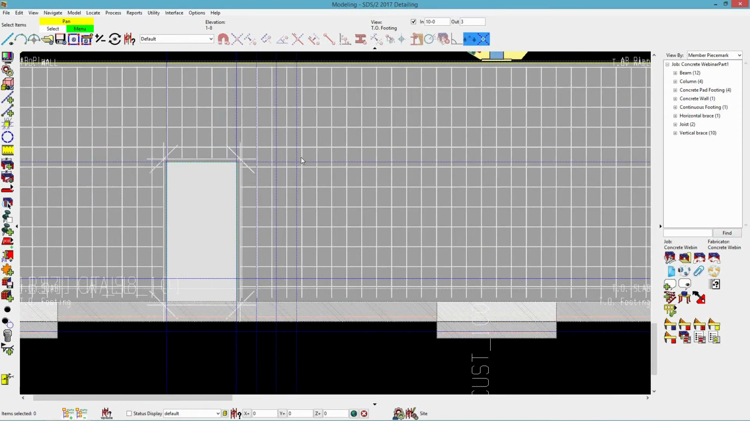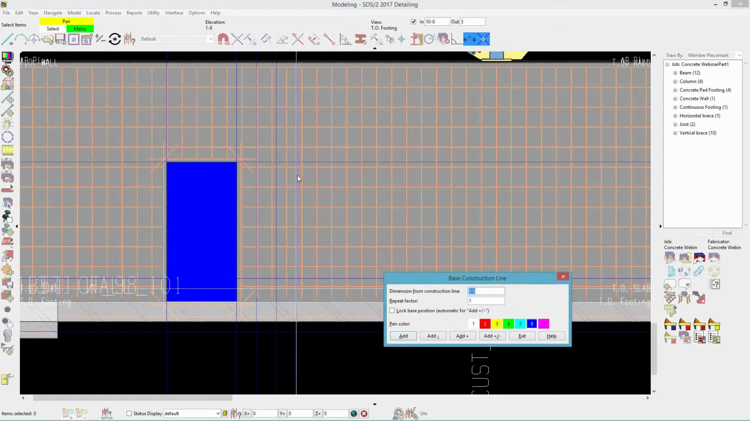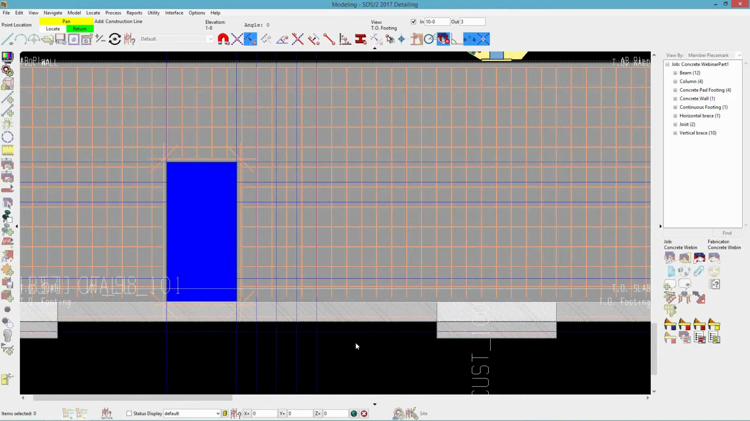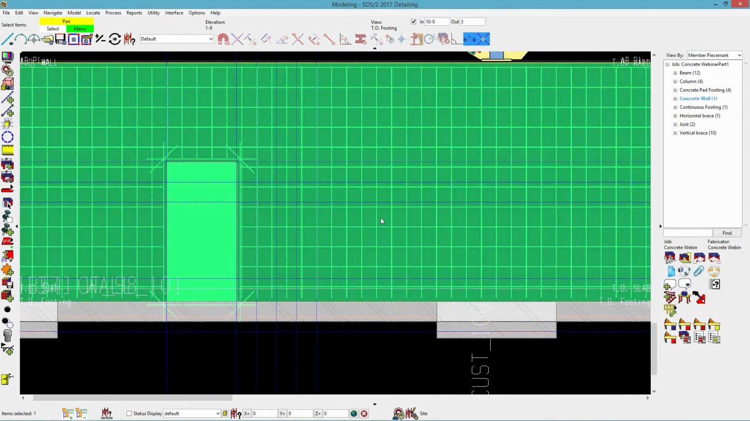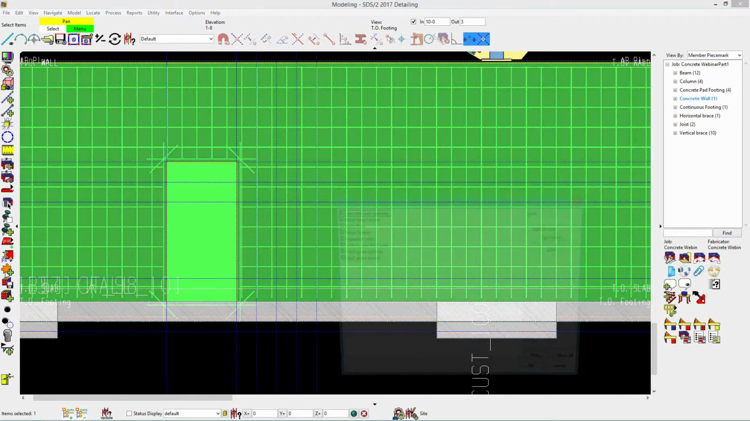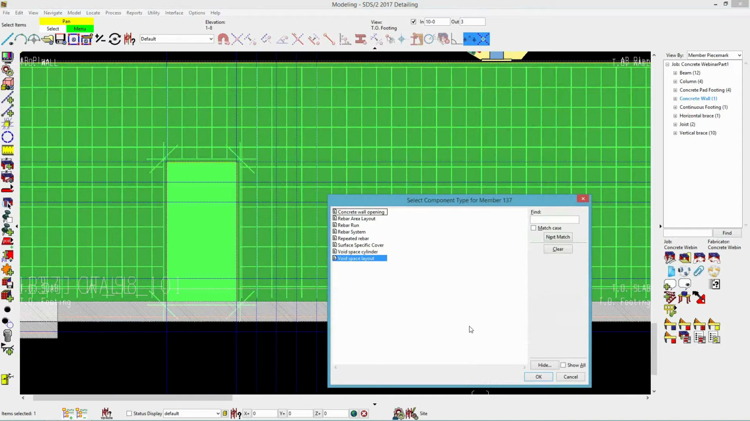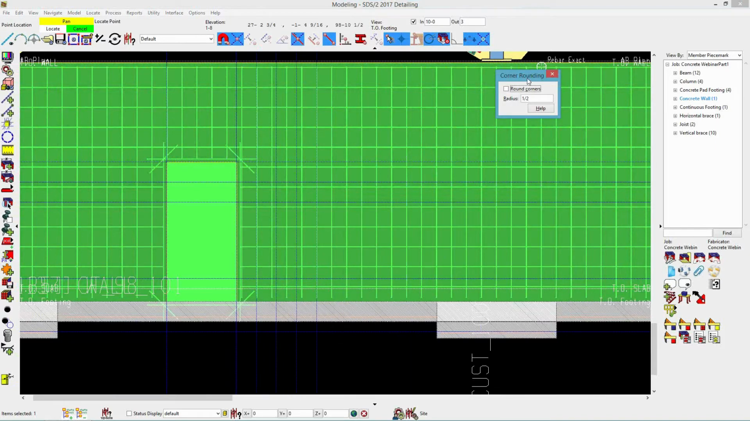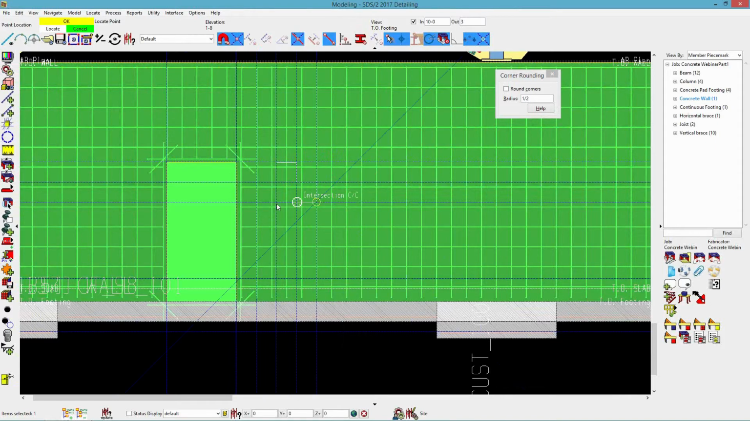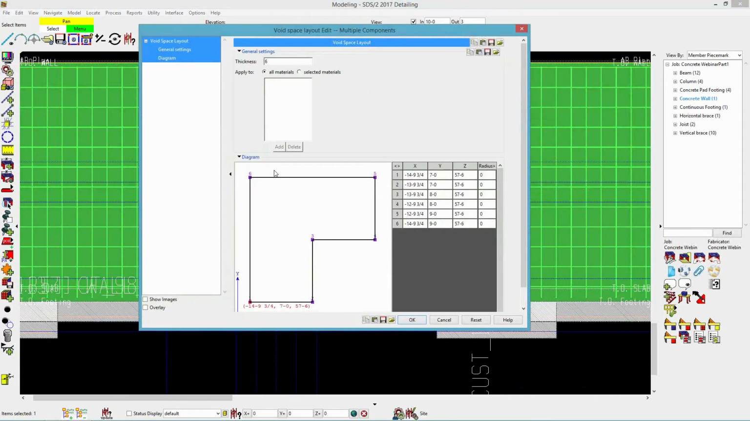Okay, another option we have is a void layout here. So let me add a couple of construction lines in here to be able to add that in. So I will select the concrete wall here, and then in my component add, I have a void space layout here. So I'm going to select that. I've got rounding corner options again here. With this, instead of just picking the 2 points, I can do a layout. So I can go ahead and complete that.